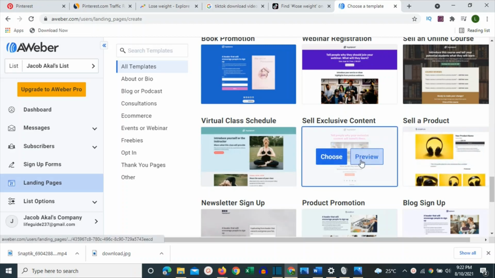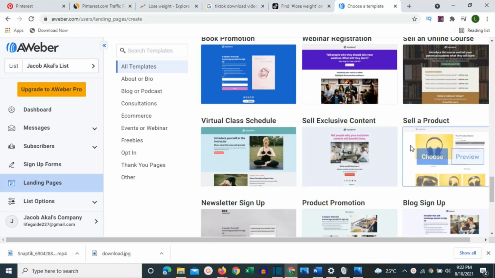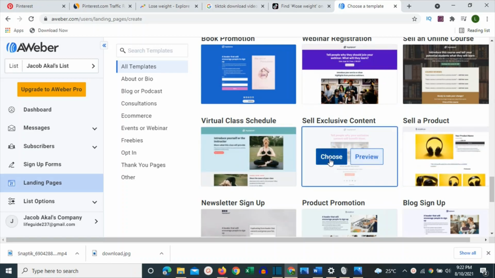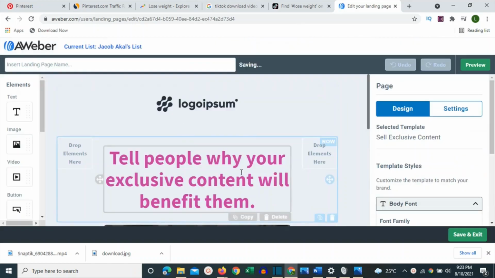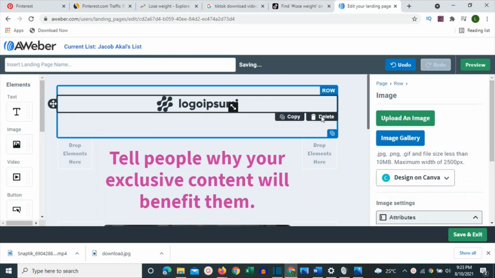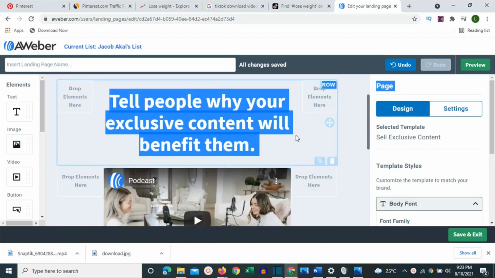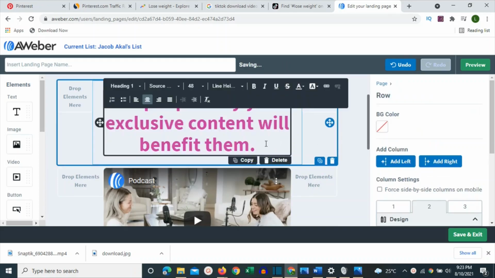You can preview it before you choose it. You can go straight, but I have already used it before, so I like this particular template, and I'm going to go with it. You can go with any template that you want. So you are going to click on choose. Once you click on choose, you are going to begin editing the template. Here, as you can see, this is the logo. You can delete it. Then you scroll down. When you scroll down, the text here you can change it. So we are going to edit this text, then put our own text here. So what you are going to do is delete this text.